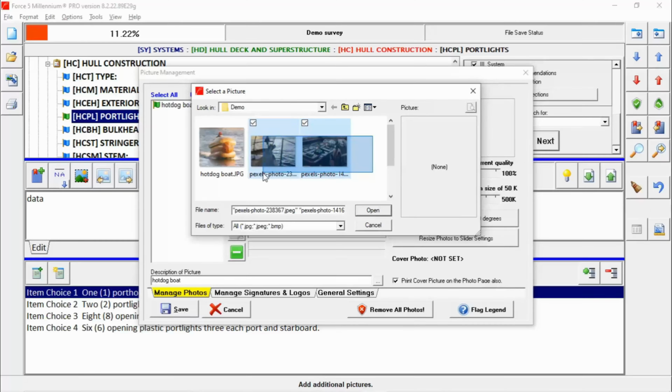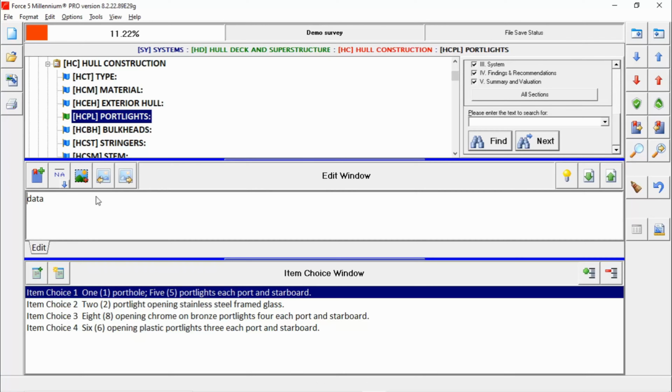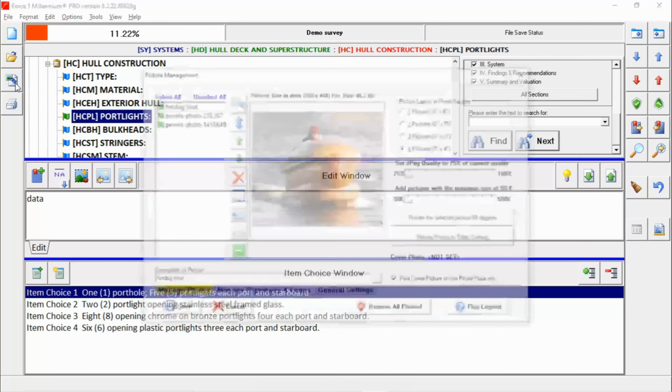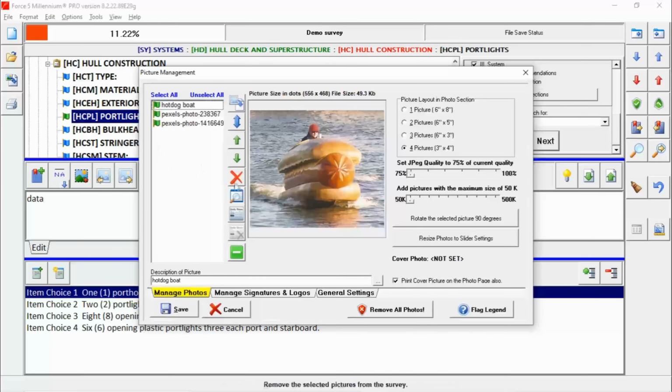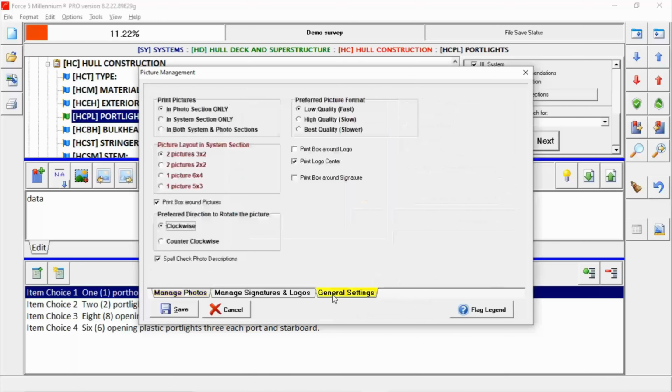If you want them to show up in the System section, select the item that you want to have the photo associated with. Import it as before, but this time, double check your General Settings tab. You'll need to switch the Print Pictures to in both System and Photo section. This setting will stay between surveys once you set it.